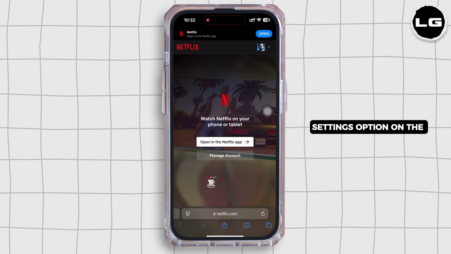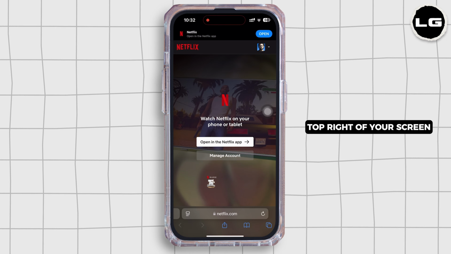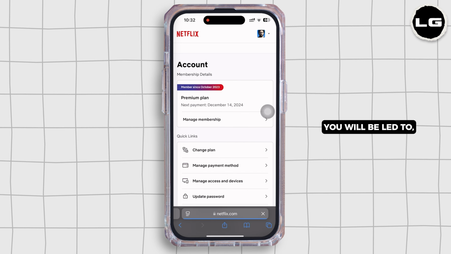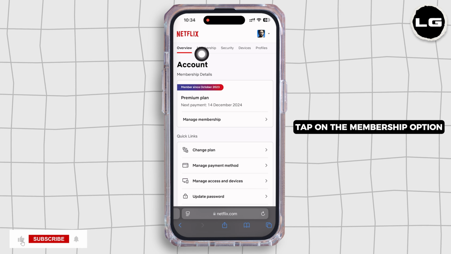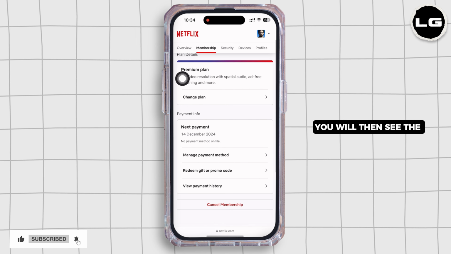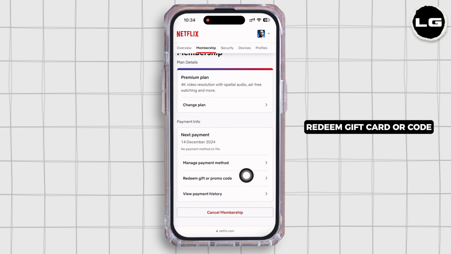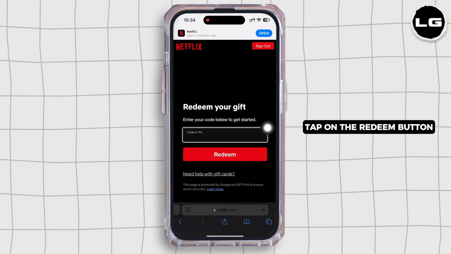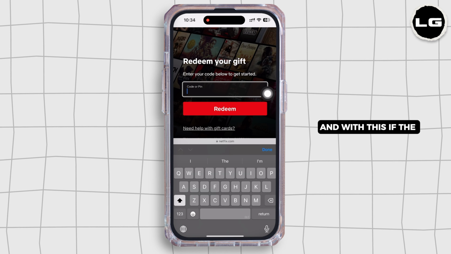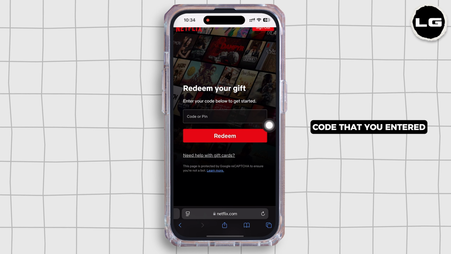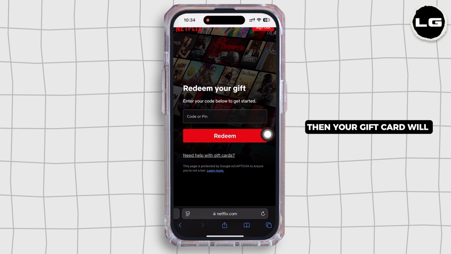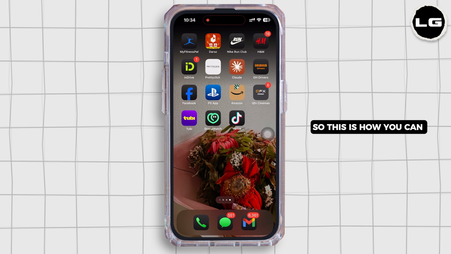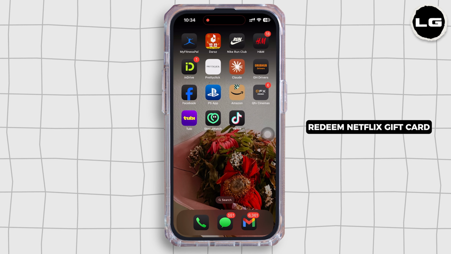Now, tap on the settings option on the top right of your screen, and in the interface that you will be led to, tap on the membership option. You will then see the option for redeem gift card or code. Tap on that and further enter the code and tap on the redeem button, and with this, if the code that you entered is correct, then your gift card will be redeemed successfully. So, this is how you can redeem Netflix gift card.